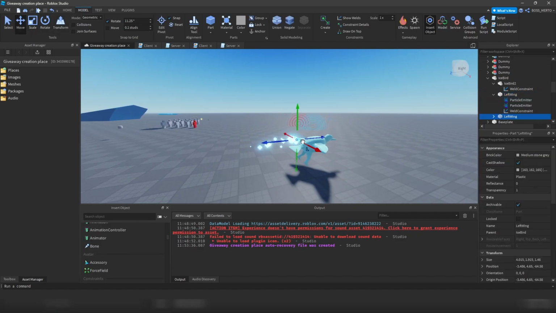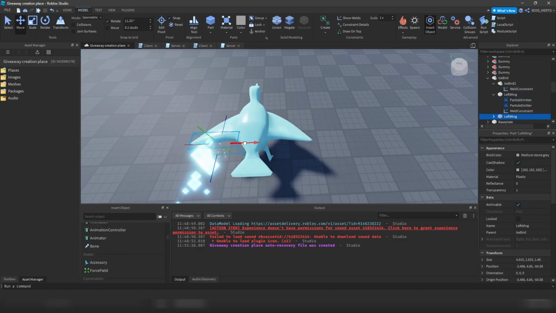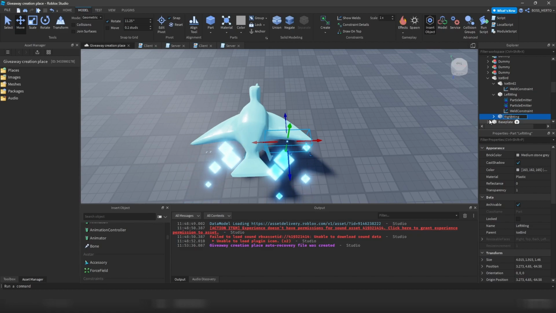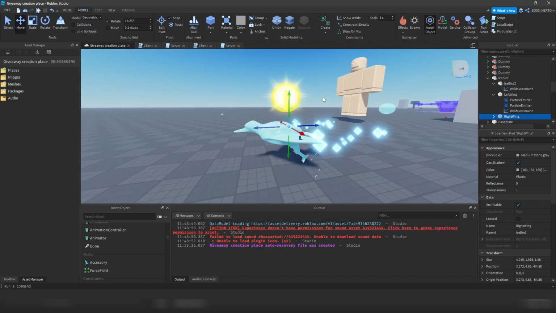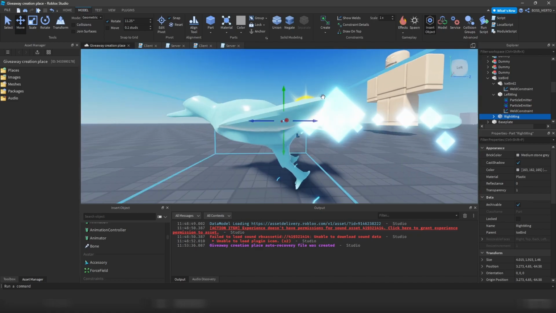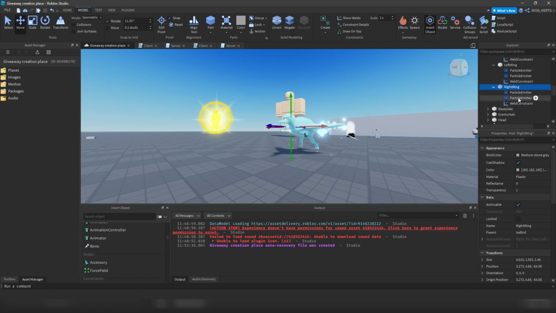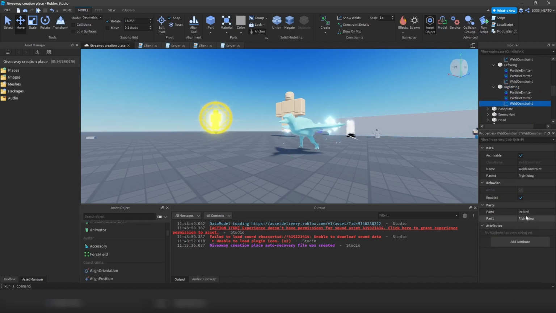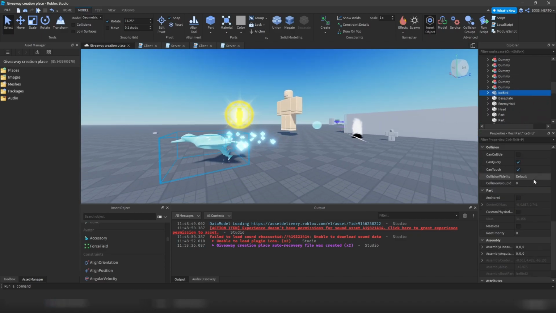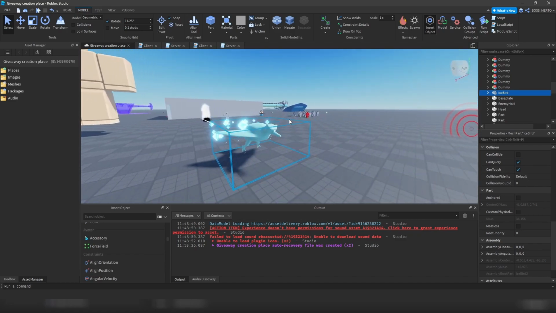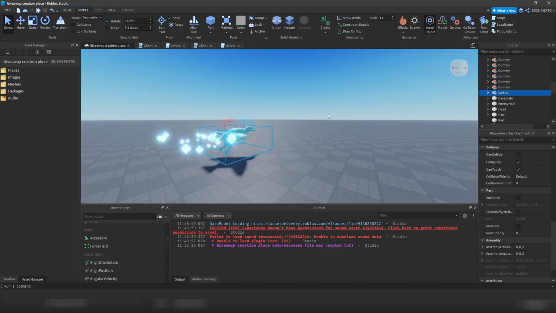Let me clone this one and let me make this a right wing. There we go, right wing. And make sure to weld this thing correctly. Okay, it already is welded correctly, that's good. So, here we go, this is our ice bird model right here. And we will now hopefully script this.